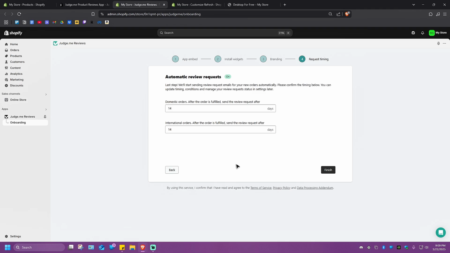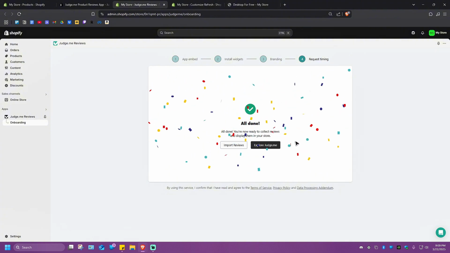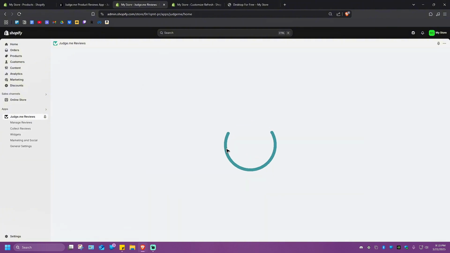Just hit continue. And as you can see here, last step, we'll start sending review request emails for your new orders automatically. Please confirm the timing below. You can update timings, conditions, and manage your review request status and settings later. I'm just going to hit finish and leave it as is. Now, if you want to, you can import your reviews right here, which is a CSV file, or just go ahead and explore Judge Me. I'm just going to wait for it.